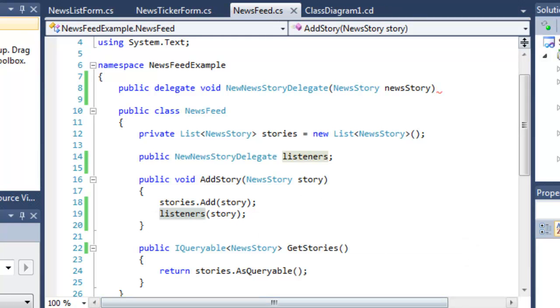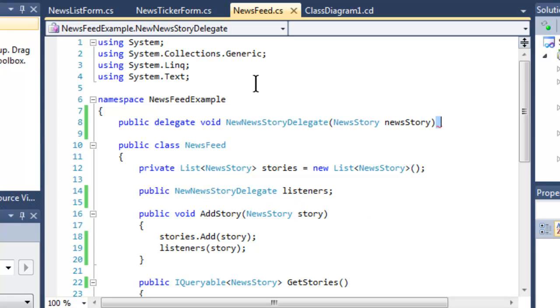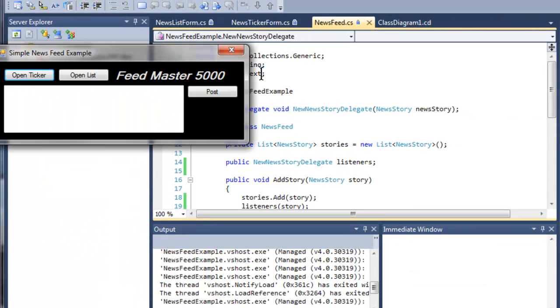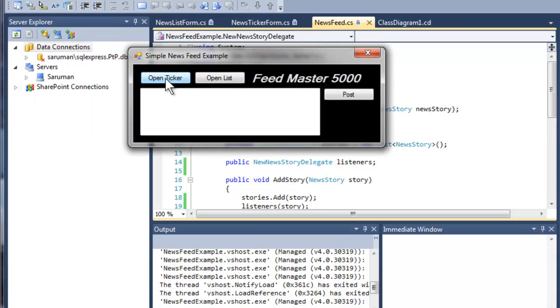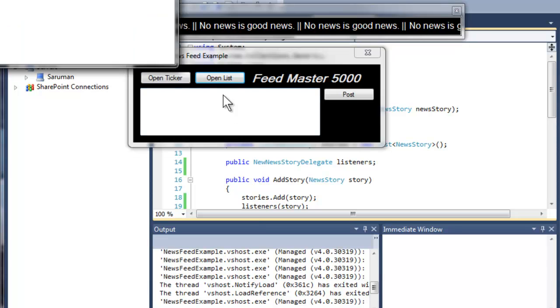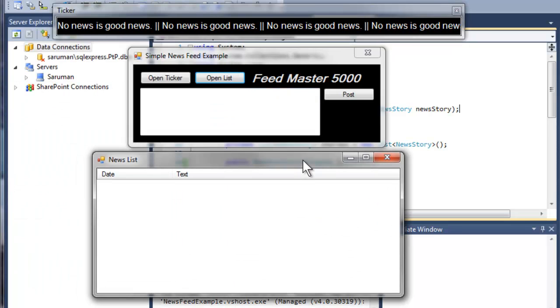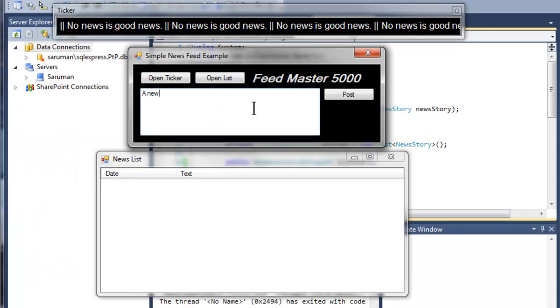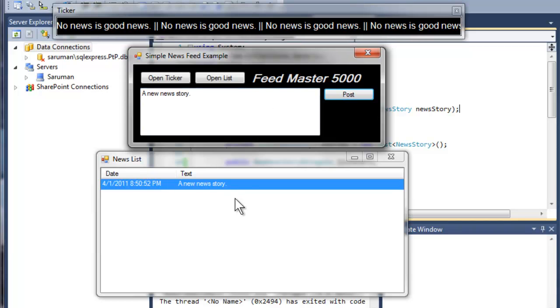Okay, one of the problems is that I'm missing a semicolon. So let's fix that. When we declare a delegate, we have to end it with a semicolon. And we run it. Let's see what we get. Okay, so in my feed master, I'm going to open up a ticker, and I'm going to open up a list, and I'm going to add a new news story. I post it, and you can see it went down here, but it didn't go up here.